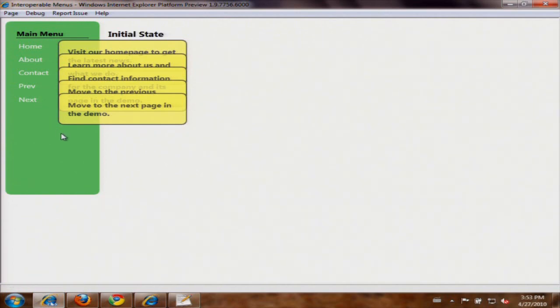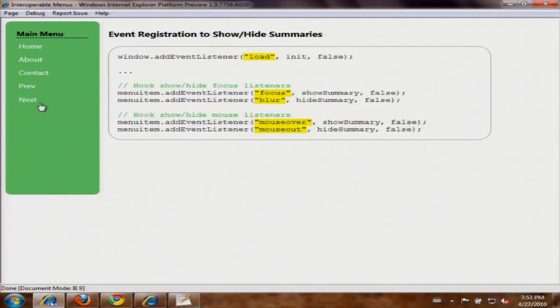Now, initially, my menu system doesn't have all that much interactivity. It's got a little bit of CSS hover effects, but all my summaries show up right away because I still need to initialize it. To do that, I'm going to take advantage of one of the key pieces of the W3C event model, addEventListener. This allows me to register for events on all sorts of different objects. Specifically, I'm going to hook up for the load event so that I can know when the page is finished loading and I can go and initialize my library. Then my script hooks up for focus and mouse events to actually show and hide the summaries as appropriate.